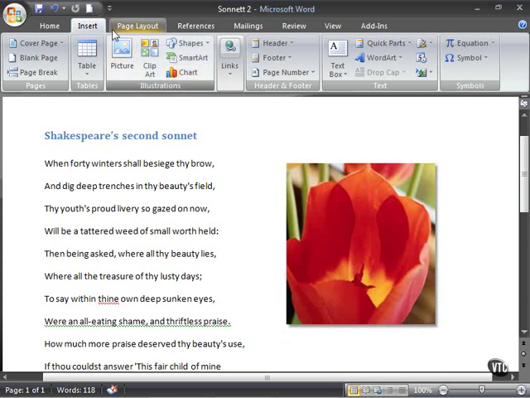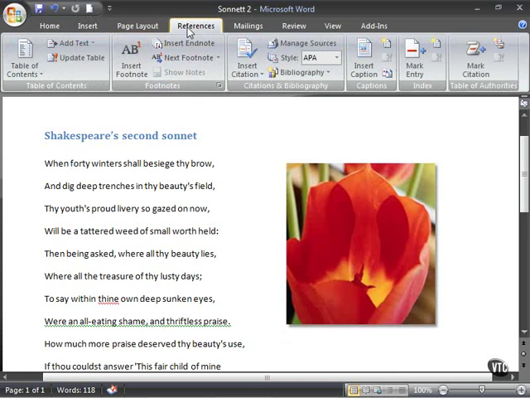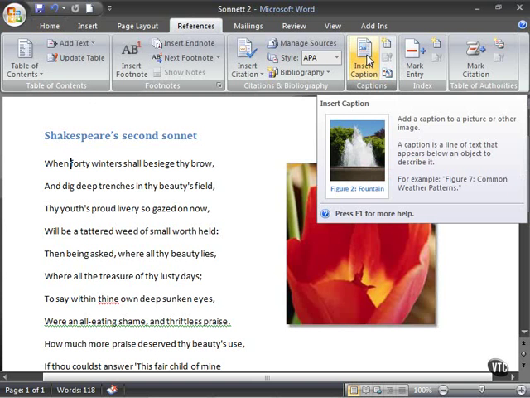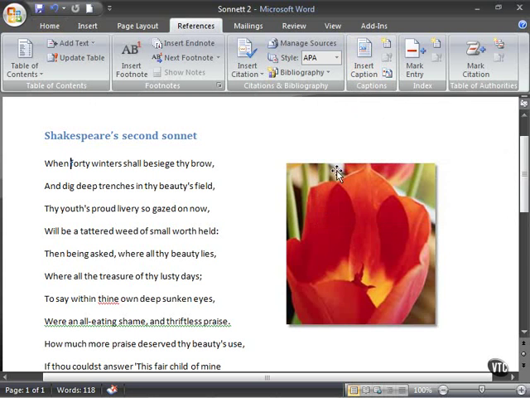Well, you can do that fairly easily by going to the References tab, and you'll see why this is on the References tab. If you're thinking, why didn't I just insert a caption? I think it'll make sense once you stay tuned for these two modules. So go to the References tab once again in your ribbon, and there's a Captions grouping here, and the one you want to focus on right off the bat is Insert Caption. Add a caption to a picture or other image. The caption is a line of text that appears below an object to describe it.